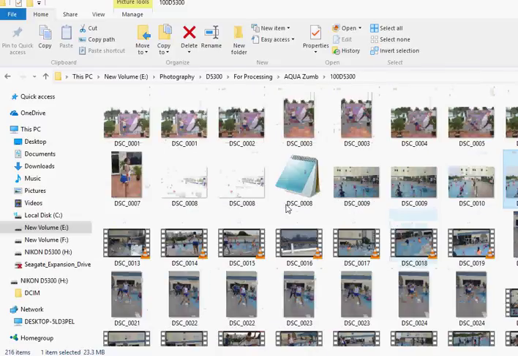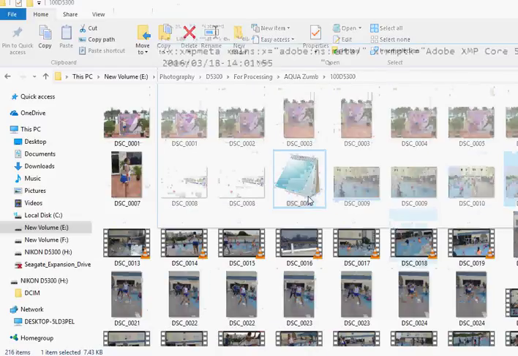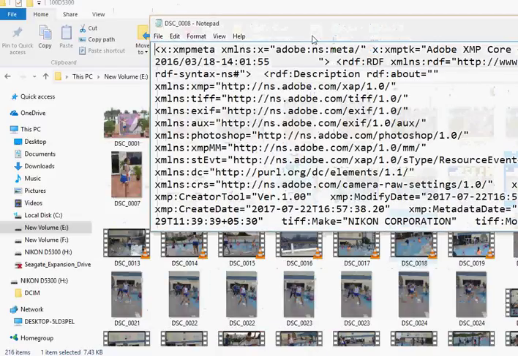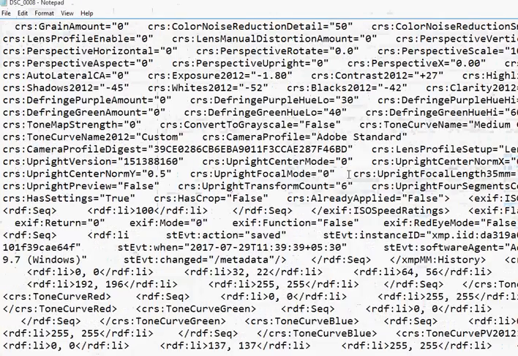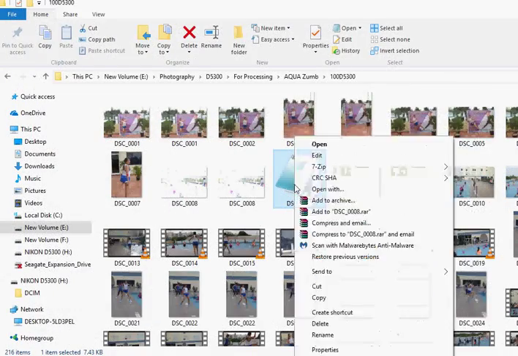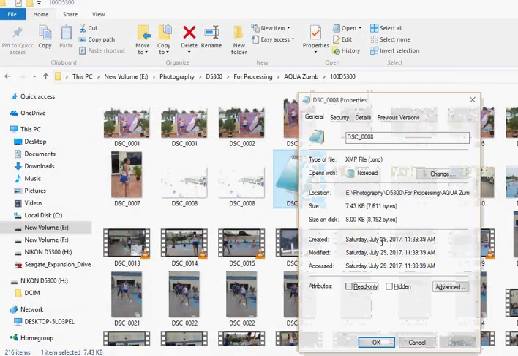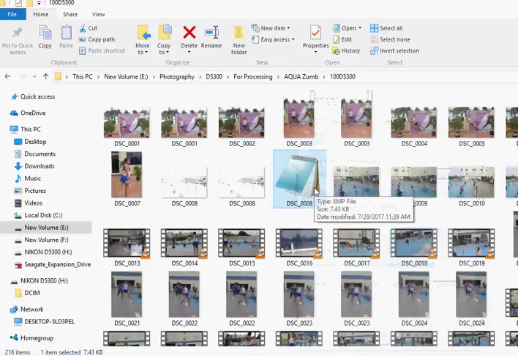Okay, so these are the files. Now what is this file? So open this file. This is basically an XMB file. XMB, right? XMP files, not B. An XMP file is created by Photoshop.